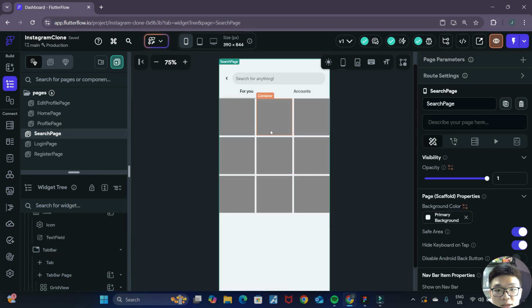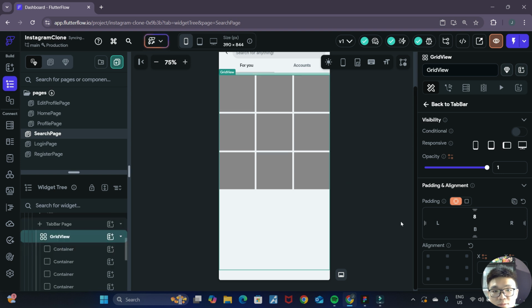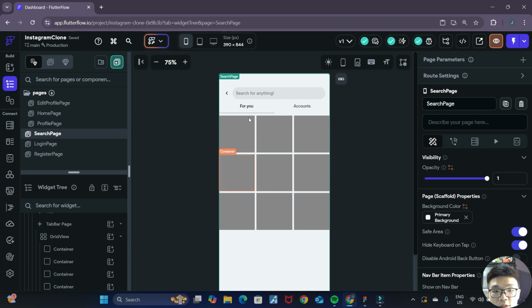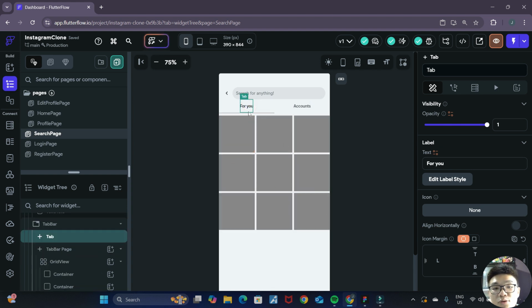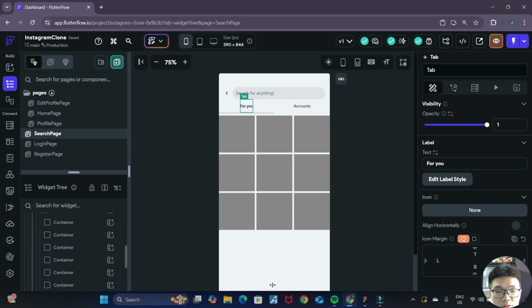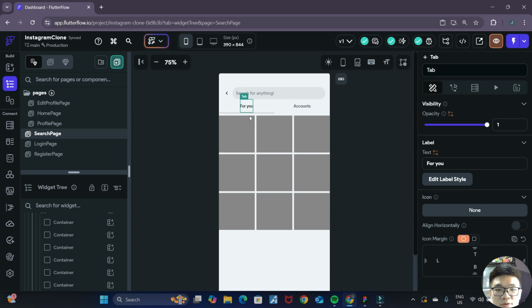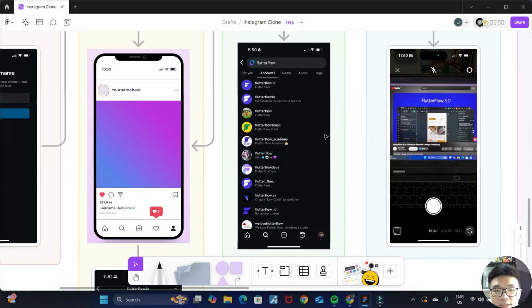So you can see that there are multiple posts. Let's add some padding. That looks good. And now if I click on this accounts tab, you can see that the posts are gone and the posts will only appear for the For You tab. So yep, that's basically it for this page, for this For You tab. Now for the accounts tab will look something like this.